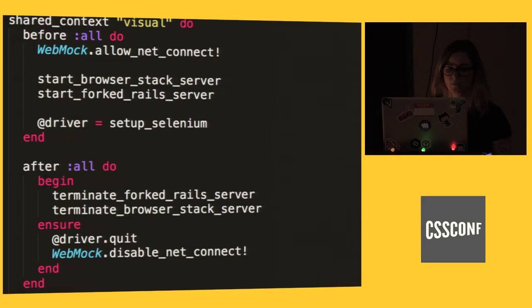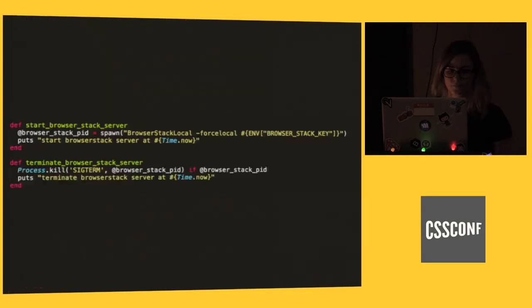Before our visual tests, we'd need to start our proxy to BrowserStack and a forked Rails server. And then we need to make an instance of our Selenium WebDriver. And then, of course, after all of our tests, we would terminate these services. We also had to allow webmock. Webmock is a library for stubbing and setting expectations on HTTP requests in Ruby. This is to run real web requests in order to use our local servers and upload our screenshots.